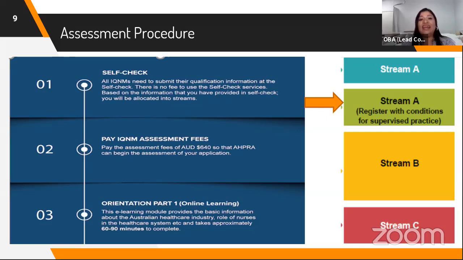Okay, I'll stop sharing my screen, and then I'll try to go to the AHPRA website and show you the self-check link. Just 1 second.